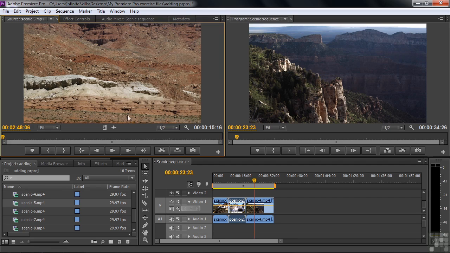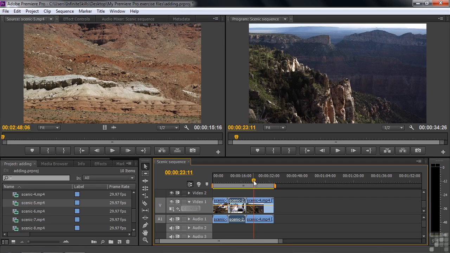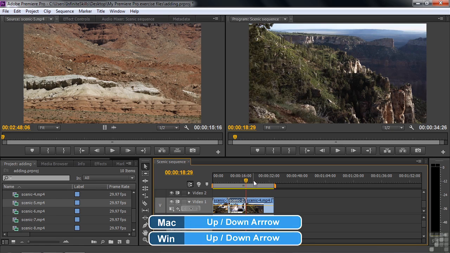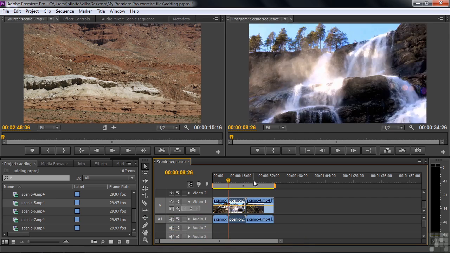Now I want to insert that between 2 clips. And so I need to move my current time indicator to a juncture, an edit point between 2 clips. To do that, you use a keyboard shortcut. And this is a keyboard shortcut you're going to use a million times, so you might as well learn it now. The up arrow moves back, the down arrow moves forward, 1 clip at a time.